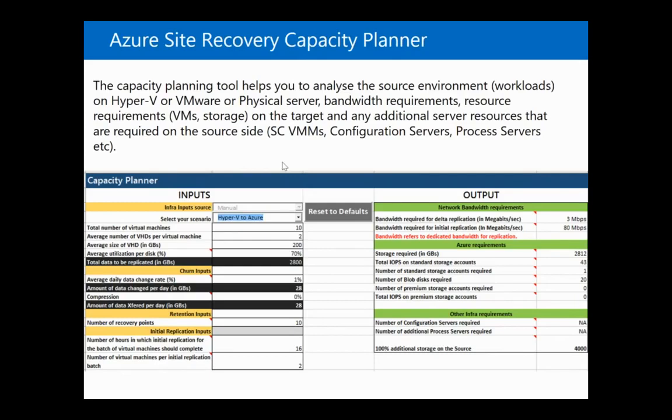So there are multiple things that come to your mind when you're doing a DR setup, and you don't want to end up in a mess. Like, you configured a DR, you did everything, you took a site recovery, you gave a business plan, and later on we come to know that a few of the machines are not supported, or your bandwidth is not supported. So for this, there is a tool called the Azure Site Recovery Capacity Planner, also called the Deployment Planner.